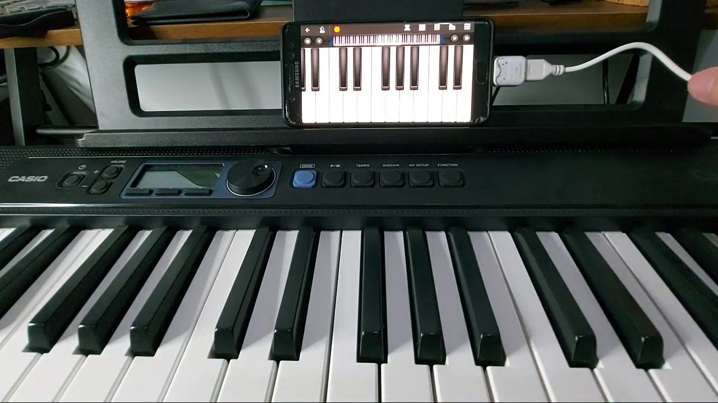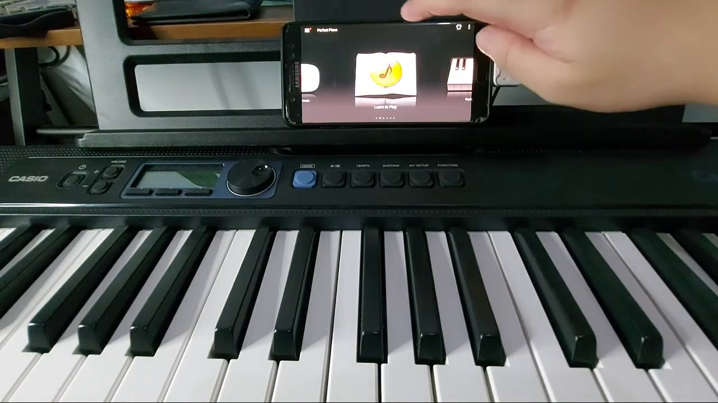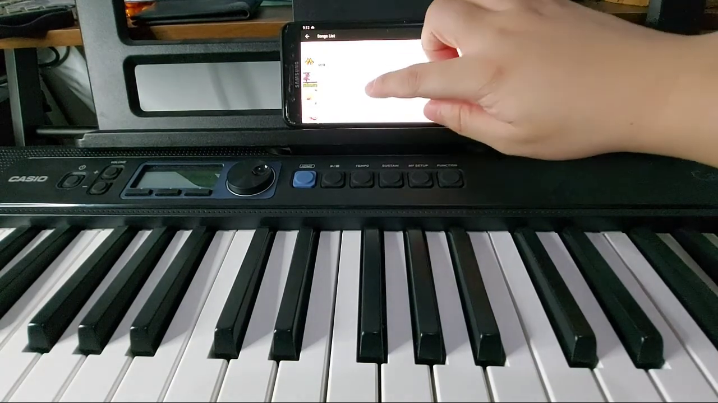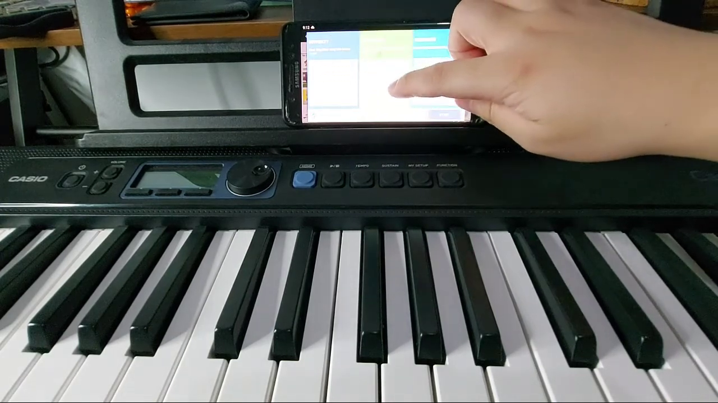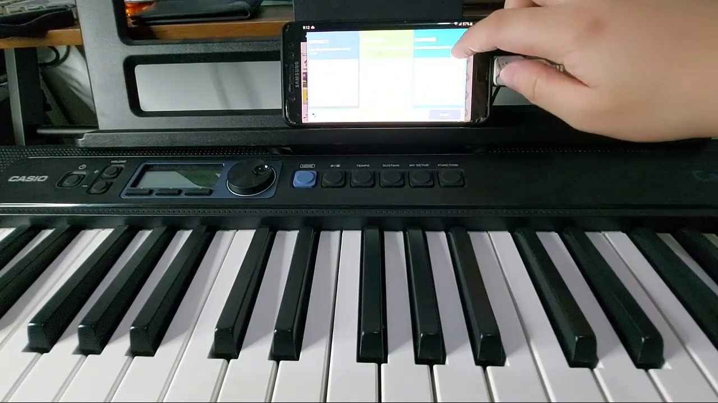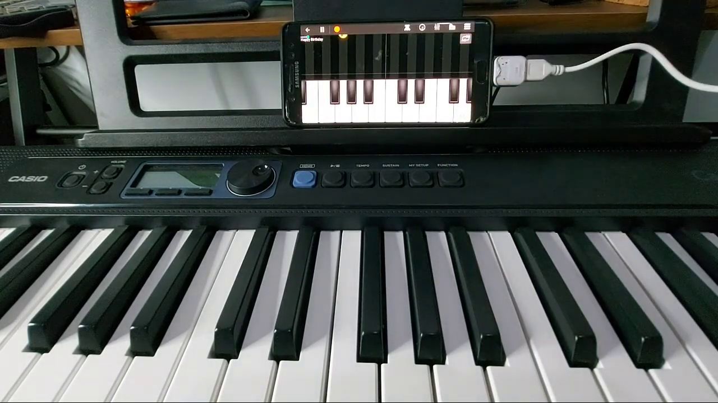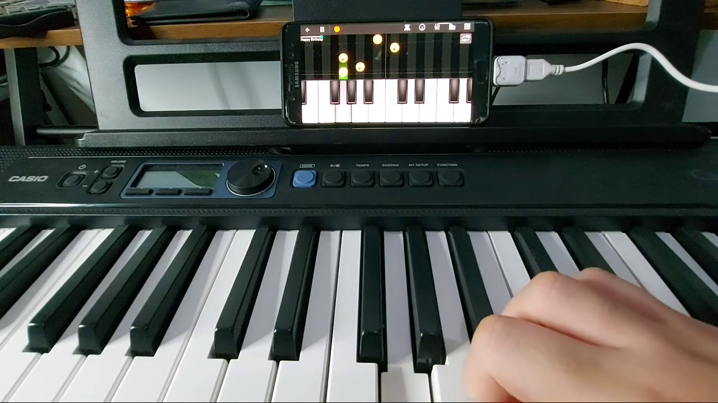So you just need to find a data cable to connect your phone. So let's try learning to play. Example, happy birthday. Easy. Then falling note. And then note with start. So like that. So it's working now.